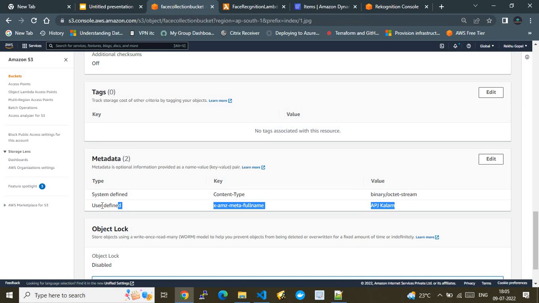Remember, we are adding some user-defined metadata called full name, x-amz-meta-full-name. The value is the image name, that is APJ Abdul Kalam. This becomes a standard reference dictionary for your application.